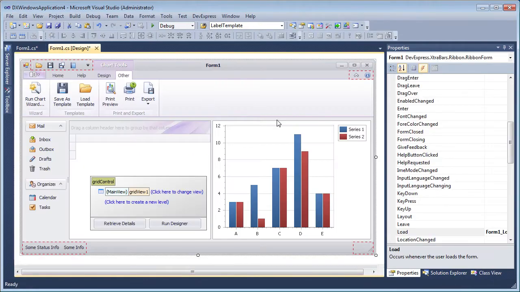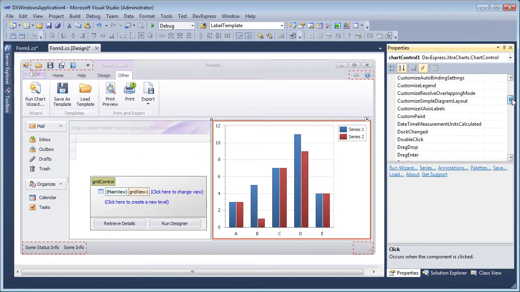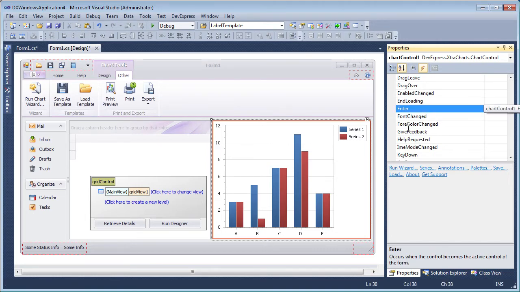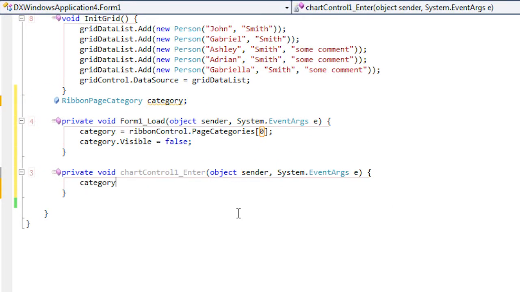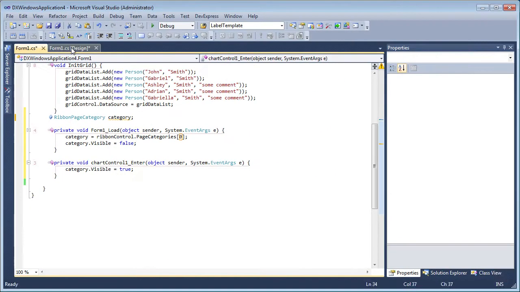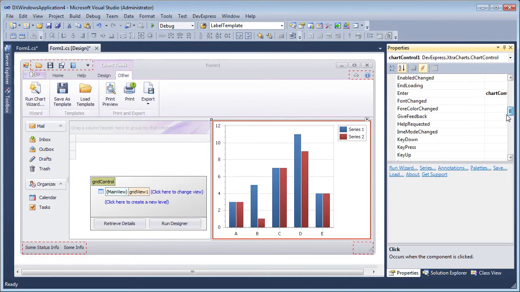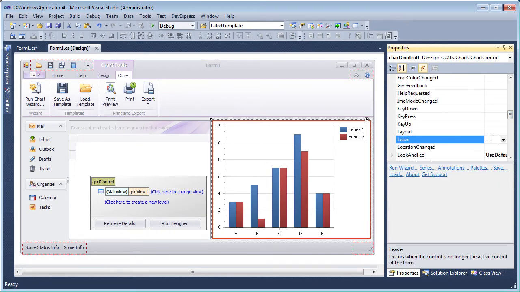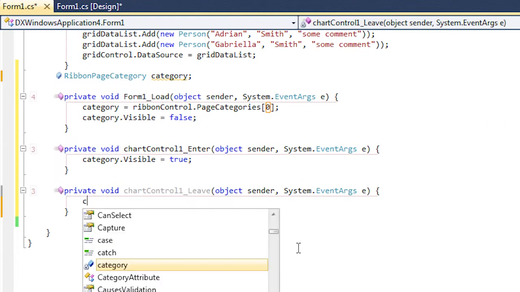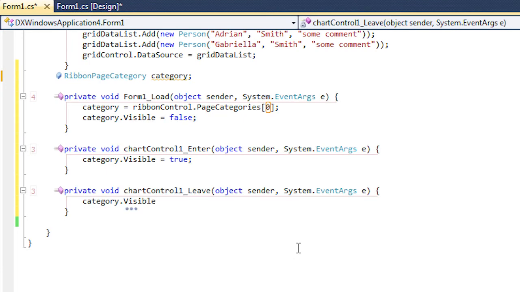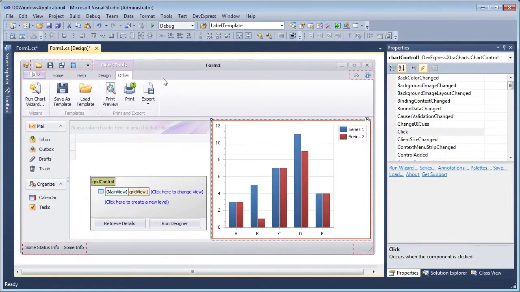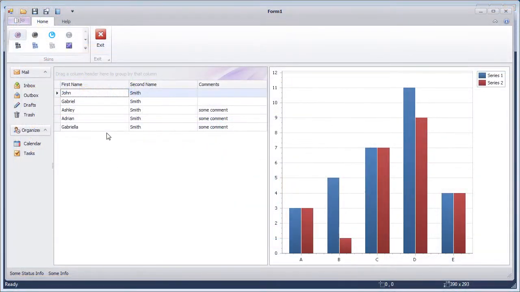To show a ribbon tab for a focused chart, invoke the chartControl1_Enter event handler and set the Visible property of the RibbonPageCategory object to true. To make sure the ribbon tab disappears when a chart is unfocused, handle the chartControl1_Leave event and set the RibbonPageCategory Visible property to false. Now, let's run the application. As you can see, a chart's ribbon tab appears on a form only for a focused chart.